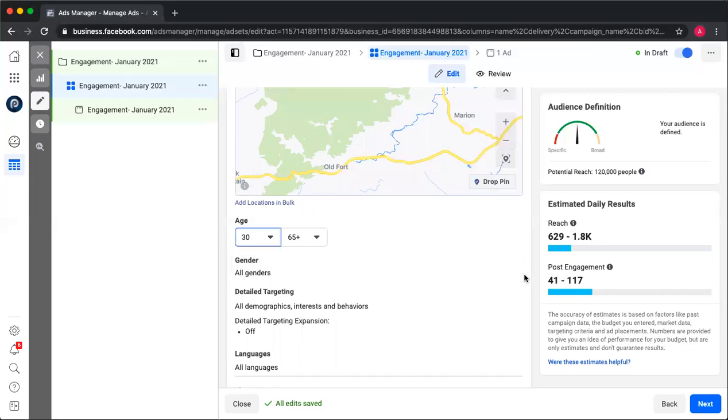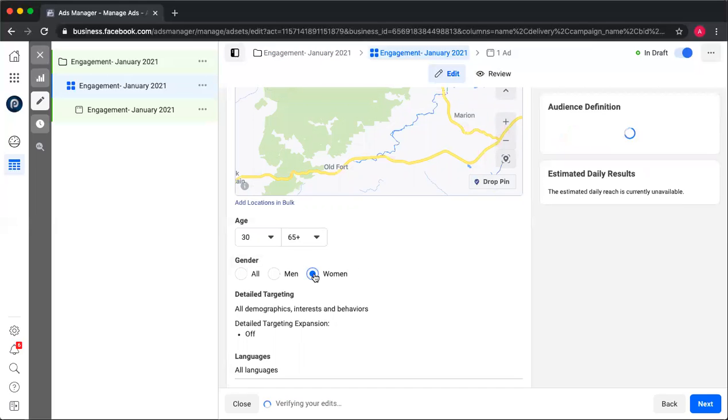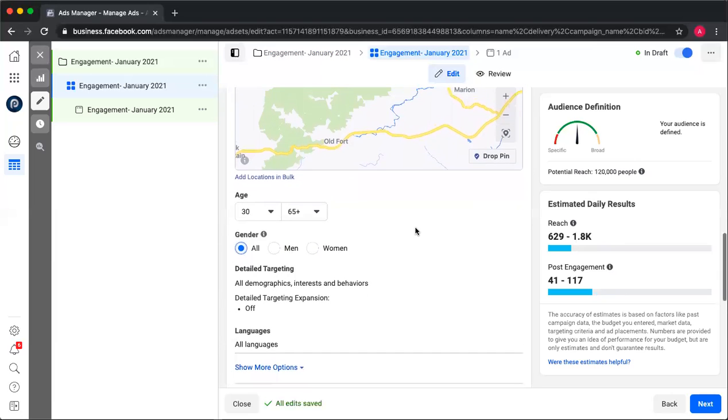So let's say we want to select gender. We only want to target women in Asheville. So there we just lost another 102, or we were at 120. So we just lost about 52,000 people by choosing just men. And if you choose just men, you're at 51,000. Obviously, the larger audience would be female. So let's go ahead and select all genders to keep that at the nice 120,000 potential reach.